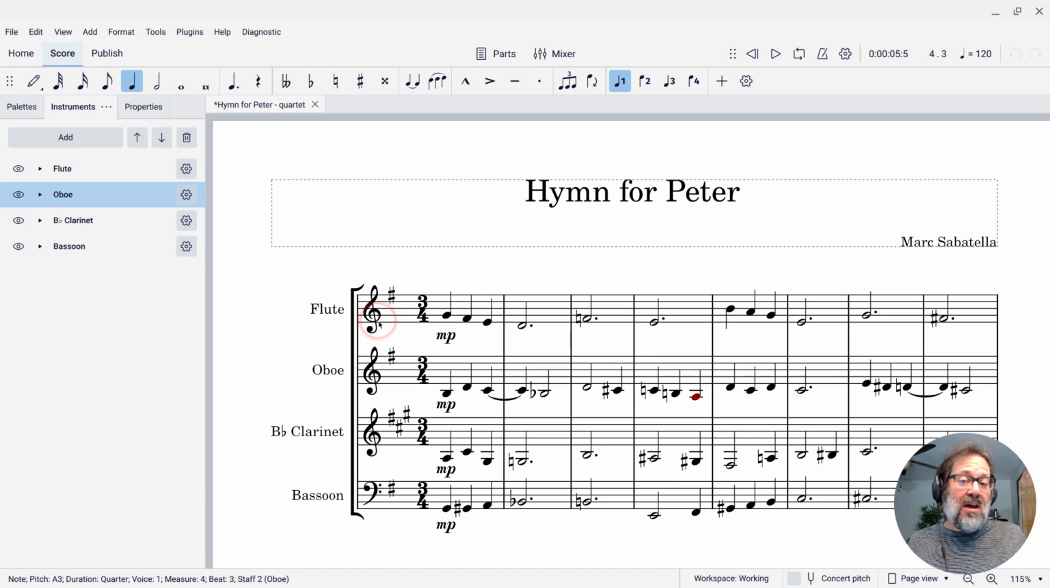This score has concert pitch turned off. Notice how the clarinet part has got more sharps in its key signature. That's because the clarinet's a transposing instrument. Well, so is the English horn. The English horn part is supposed to be transposed up a fifth. So that's not happening here, right?